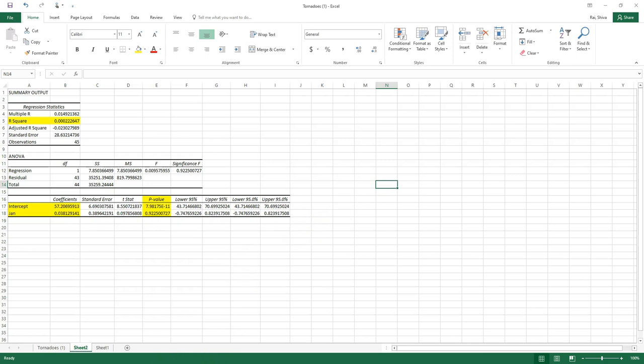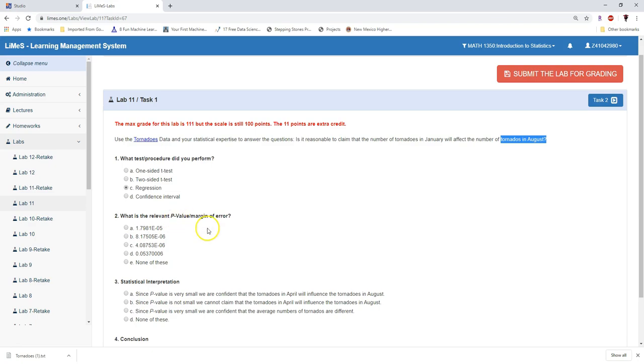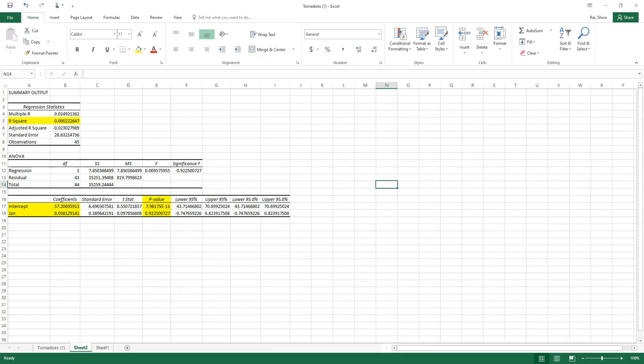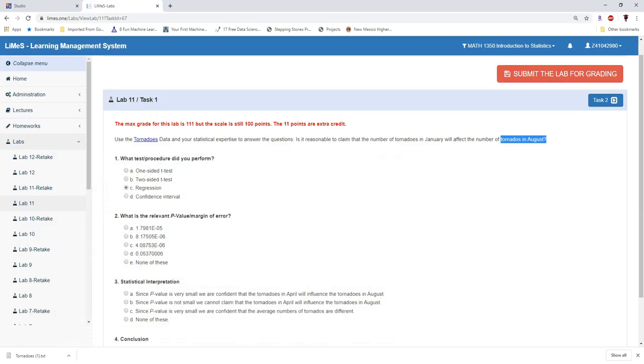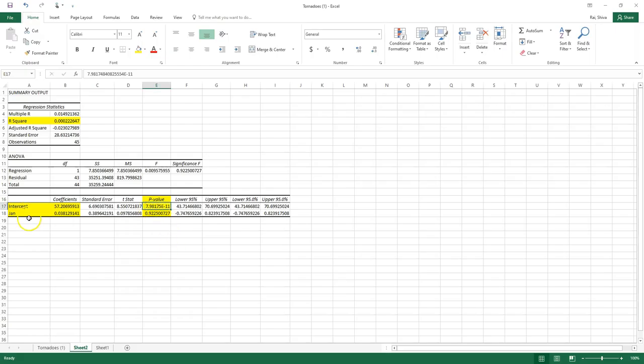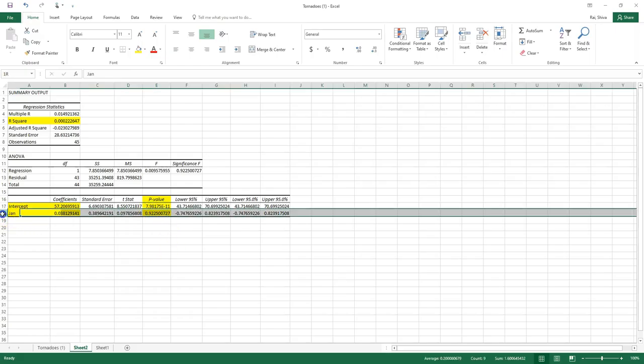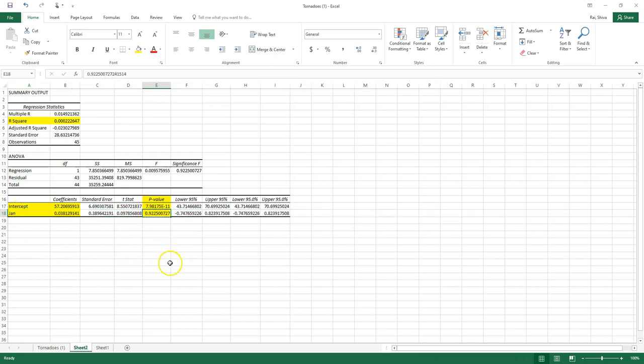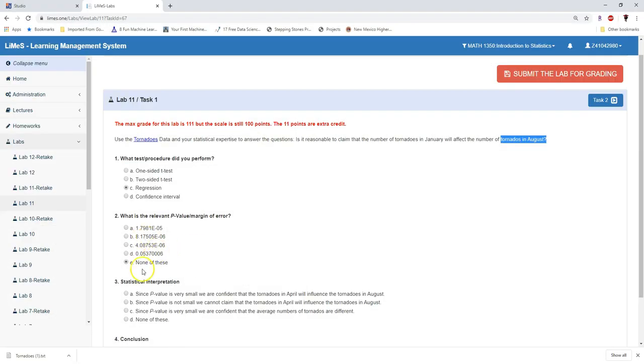Now let us answer the question, what is the relevant p-value or margin of error? The relevant p-value is 0.922. We don't have that over here. Okay, this is not the correct p-value. The correct p-value is always in this line. You need to check the x variable, which is January. Okay, so 0.922 is the p-value.